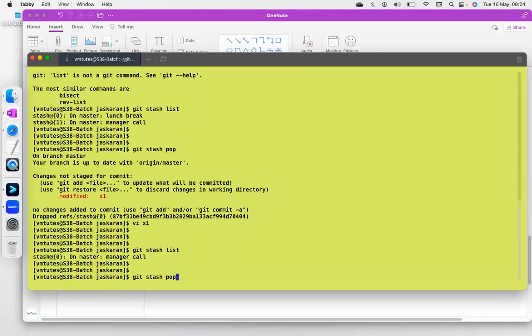Pop means it will pop. How will the pop work here? It will restore and it will delete. Two things it will do. So if you pop stash 100, then it will delete only that stash 100 backup. First it will restore, and after that delete. Here also it's the same. Now see, we didn't specify.